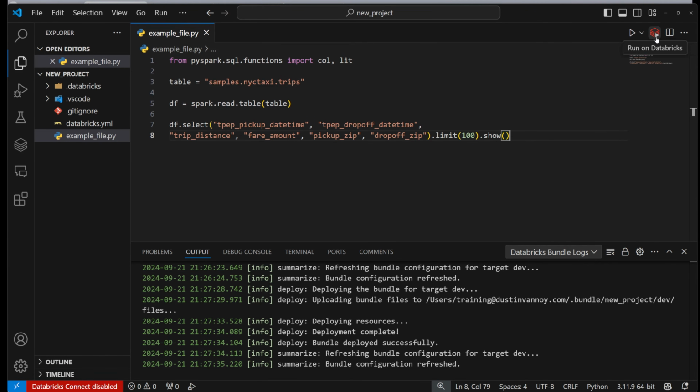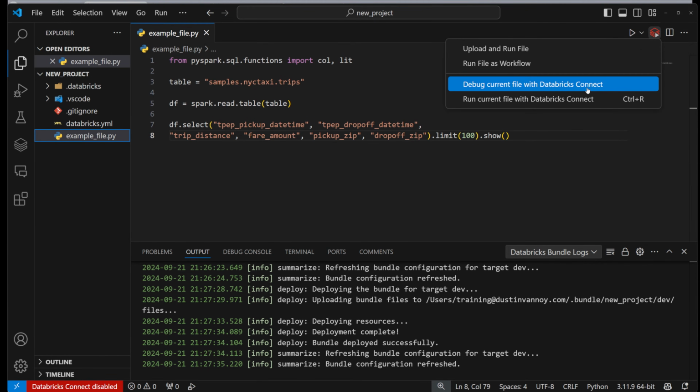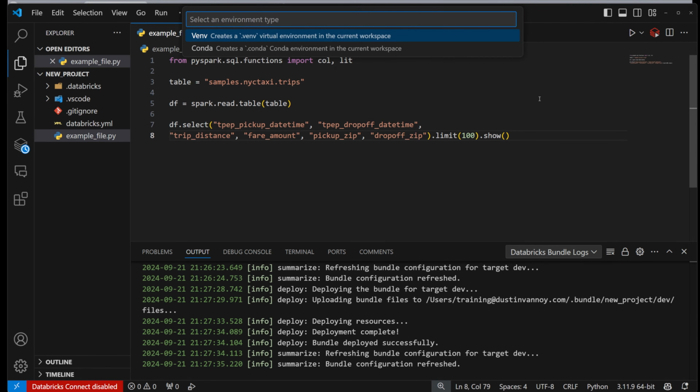The other option I have will take a little bit more setup. So I could try to either run with Databricks Connect or debug with Databricks Connect. Let's see what happens if I choose either of these options. We'll go with run for now because I haven't set any breakpoints. So it's going to prompt me to pick a virtual environment.